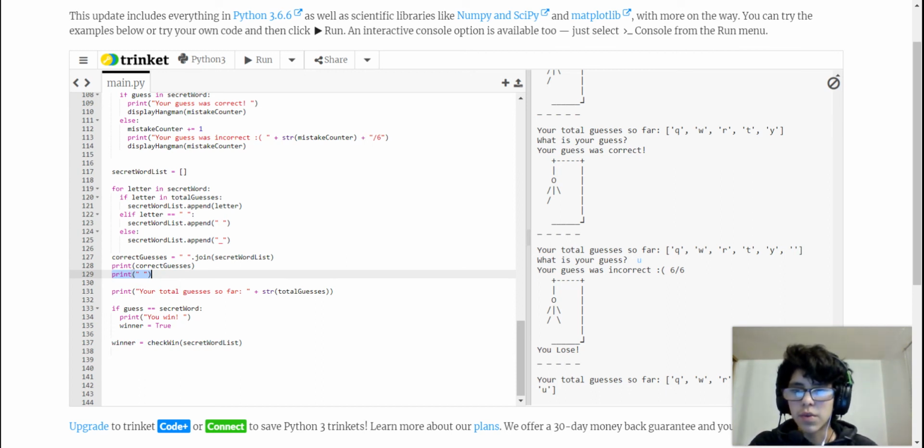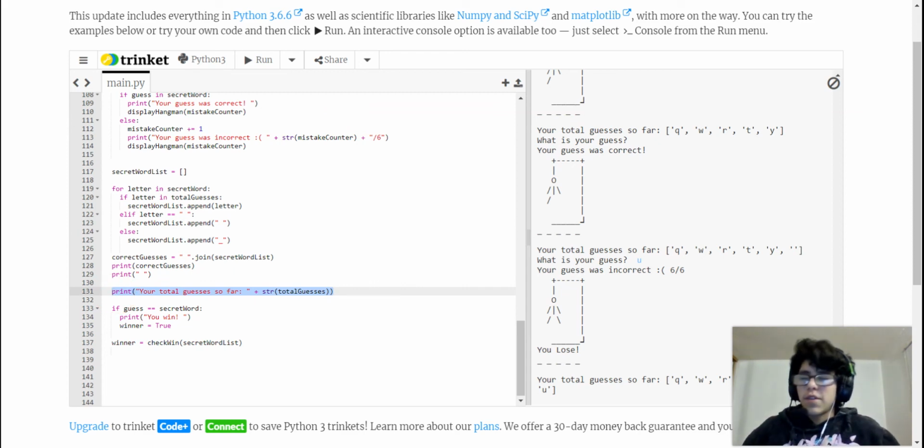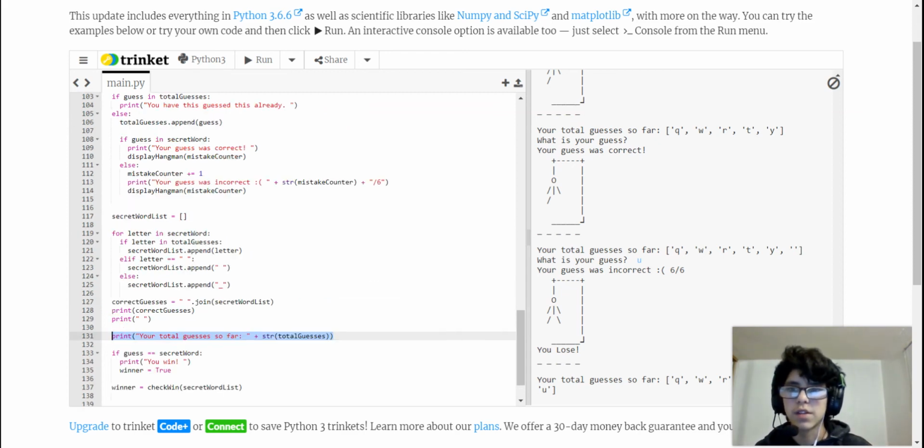And after that, it'll print all your total guesses, not your total mistakes, but just your total guesses, so that you know not to guess something again. But even if you do guess something again, it's fine because it'll just tell you that you guessed it already in this right here in line 104.